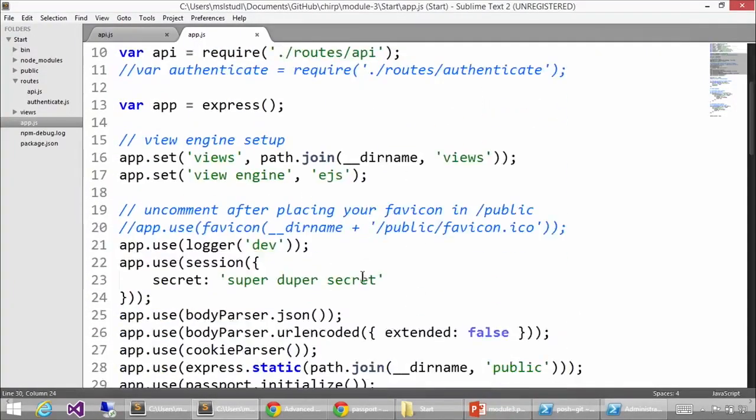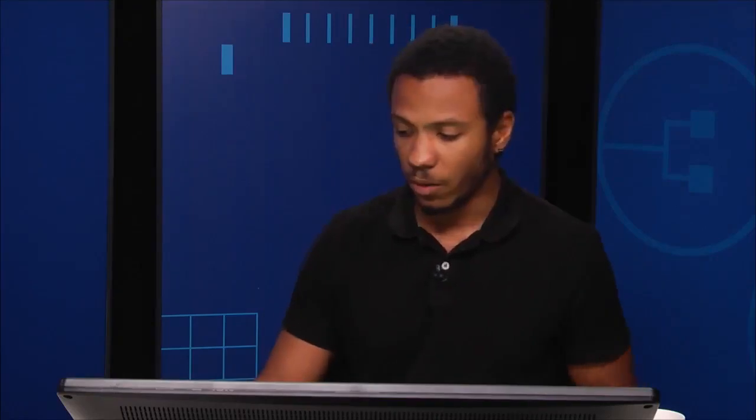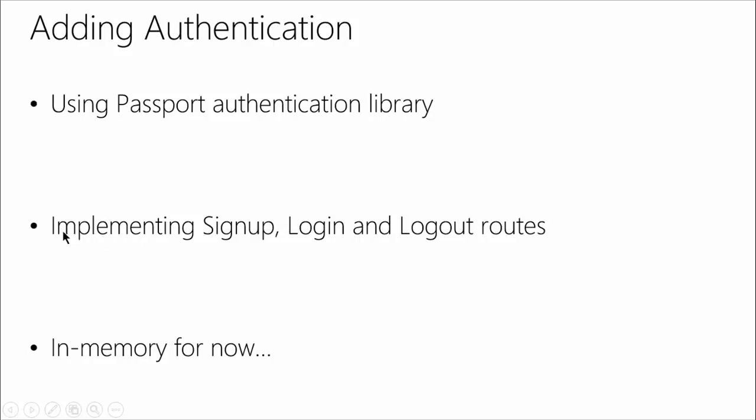Just one more point on the middleware. It's not that difficult. Basically, the order that you define the middleware in app.js is the order that they're going to be run in. So the first one is going to check for something, and then it'll just go next and next and next, through whatever middleware applies to the route that you're looking at. Okay, cool. So now we're going to actually add authentication. We're going to use the passport library, which we just added. We're going to implement sign up, login, and log out routes.